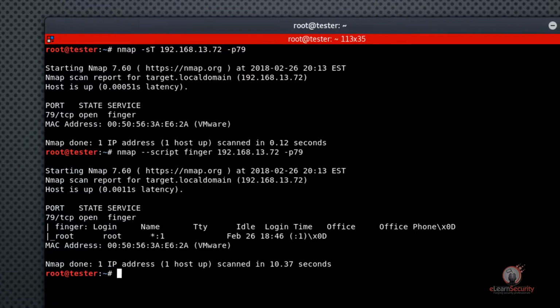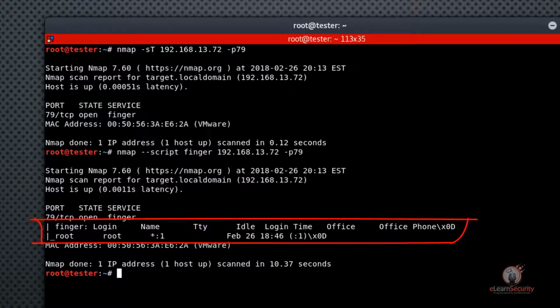As we can see, the NSE script was able to confirm the existence of the root user on our target system by querying the finger service. We can also determine such things as login time, idle time, office phone number if available, email addresses, and even the user's current shell, in addition to other information that might be related to the accounts.